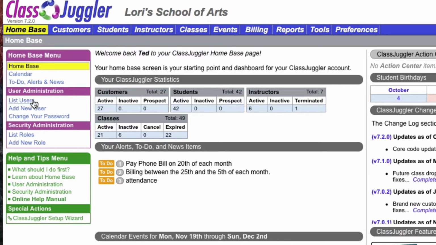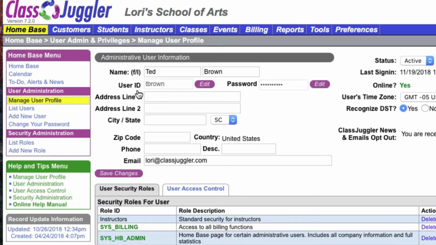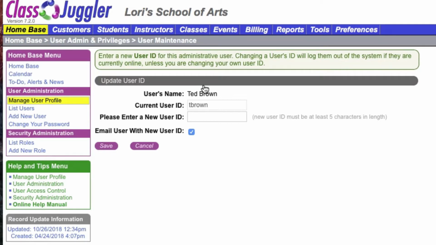So I'm going to go to the list users, click on Ted Brown's name, and we see that Edit button next to the user ID. I'm going to click on this Edit button, and that brings up a screen to allow Ted to change his user ID. And he just wants to change it to Ted Brown instead of T Brown. He will be sent an email unless he deselects this option. And we're going to save.